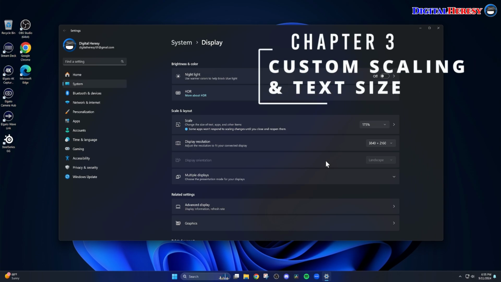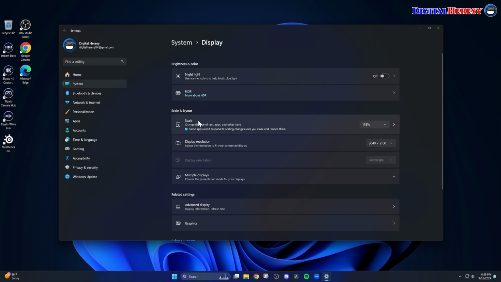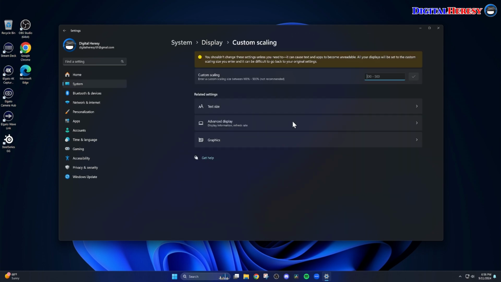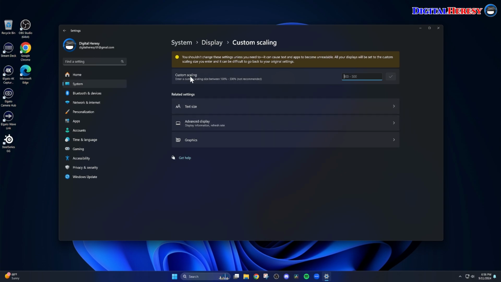Now, if you want to go ahead and set a custom scaling, come back up here to where it says scale and click on it. And then at the top right here, you can go ahead and set a custom scale from 100 to 500. However, we are perfectly fine at 175%.